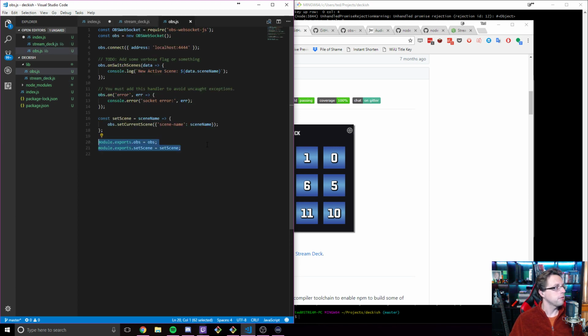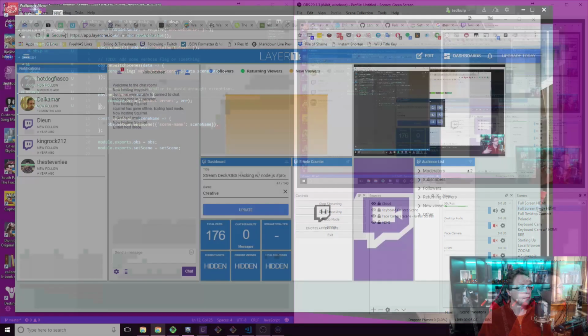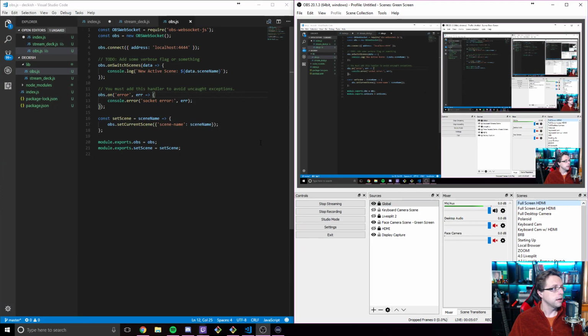I wrote an OBS thing that basically just connects to the WebSocket on the OBS plugin. And then I print out if the scenes change. So it's connections both ways. Even if I change the scene in OBS directly, it's still going to send it back. That way I always have an idea of where OBS is currently, which is nice.